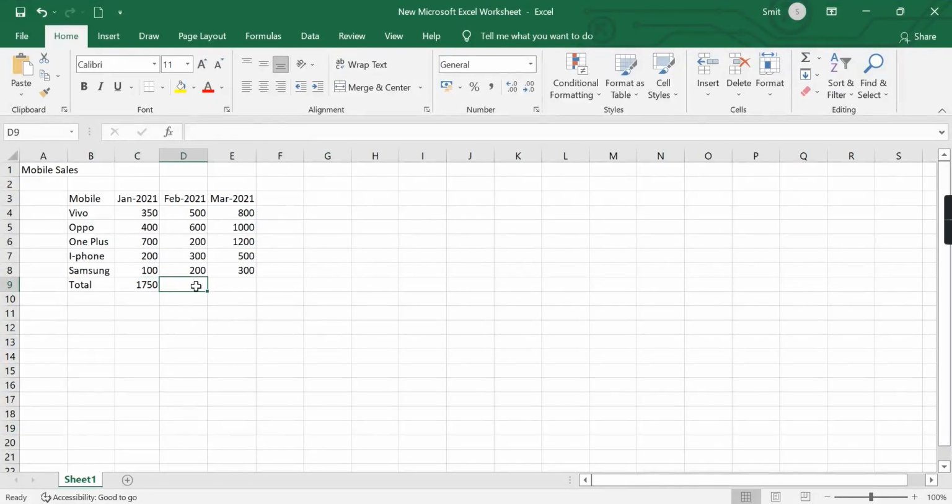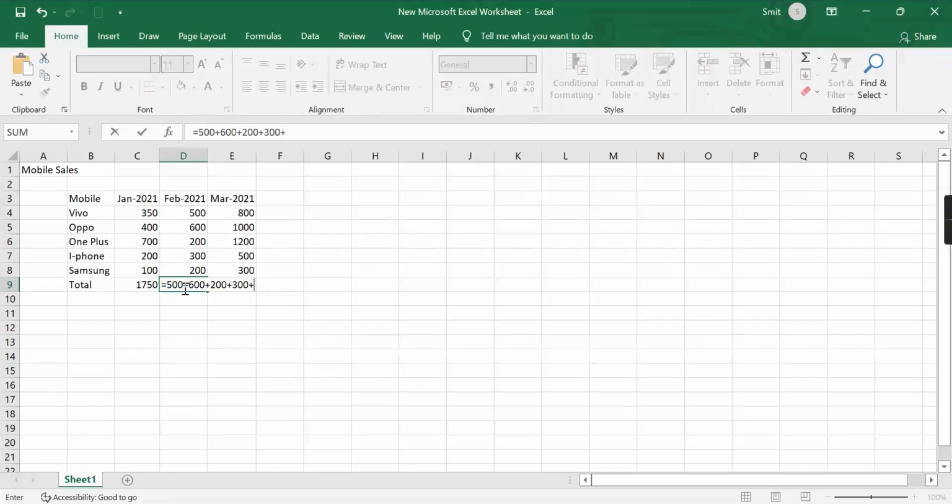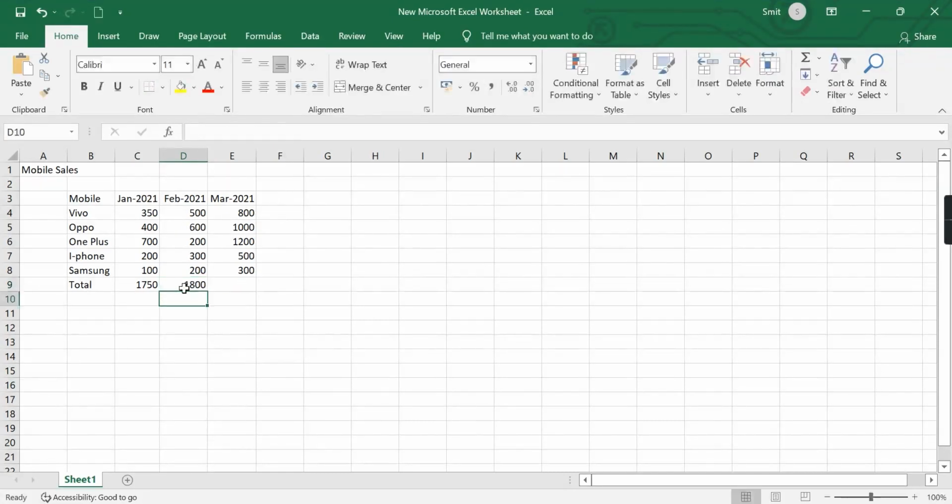Similarly, you can do it here also. You can put your equal to sign, then you will add 500 plus 600 plus 200 plus 300 again plus 200. This is my 1800. So my total sales for the month of February is 1800.